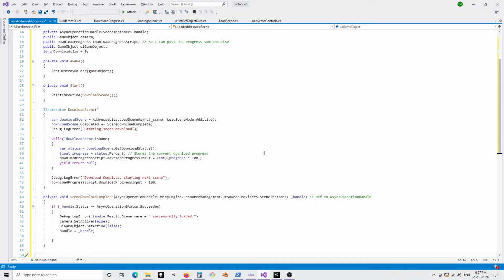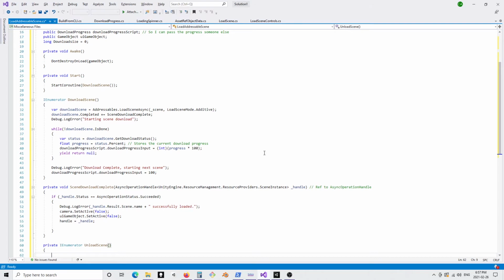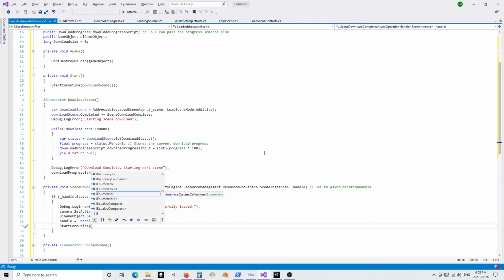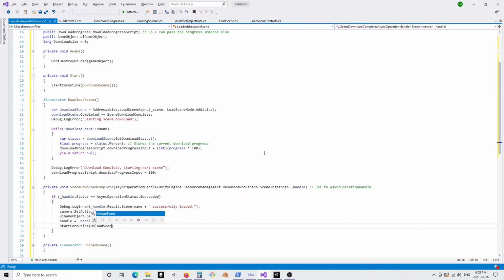Okay, let's set up a new IEnumerator. And I'm going to call this one UnloadScene. I think that makes sense here. Because we want to be able to release the scenes and the objects that we've started up. So we're going to start this coroutine, UnloadScene.